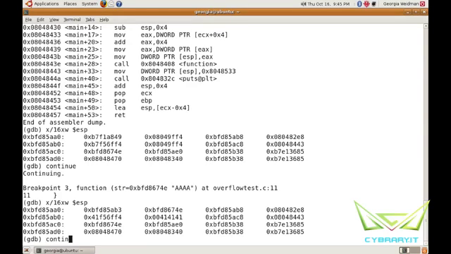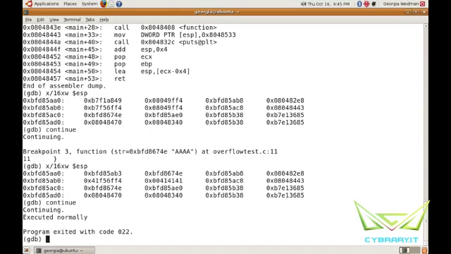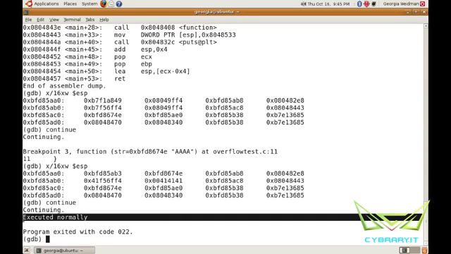But for now, let's just go ahead and continue and let the program finish. It does print out executed normally, and the program exits. Since we only used 4 characters as our input here, everything works fine. And again, naturally, the next thing we're going to do is try and overflow it.